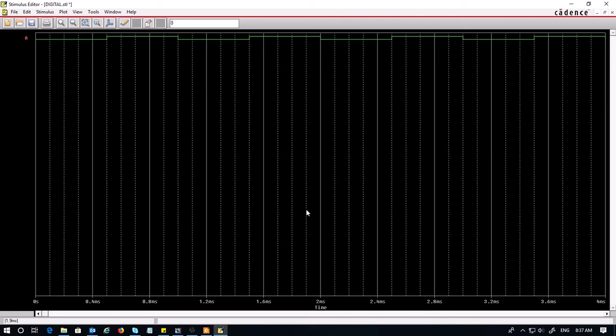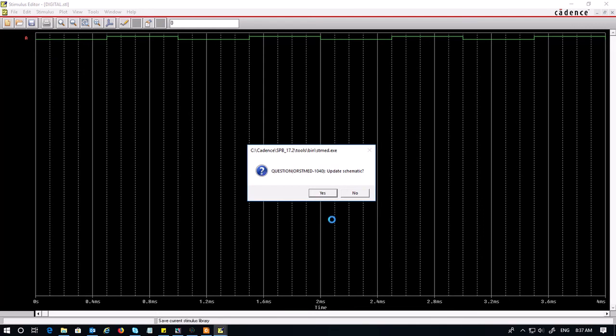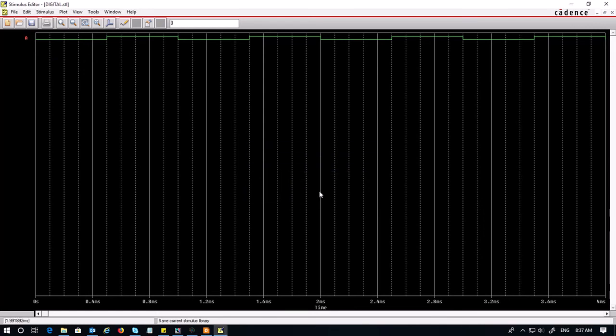Make sure to keep saving it. At any time you define a signal here, save it. If you don't save it and if you lose it, then it's going to be a problem. Your simulation is not going to locate your stimulus. So make sure to save it. Okay, this is my first signal.